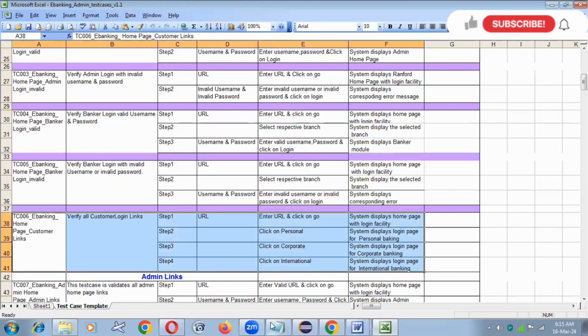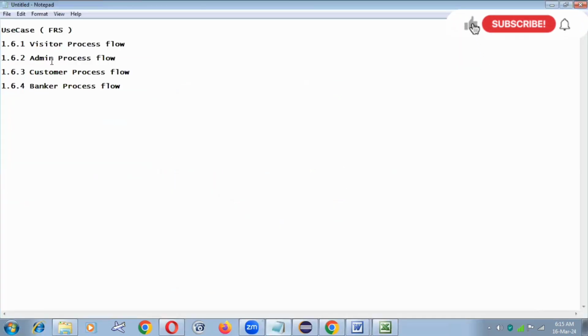Right? So now we need to map it. Coming under this visitor process flow, which test case is mapped? We can map TC001. Under the admin process flow, what are the test cases?